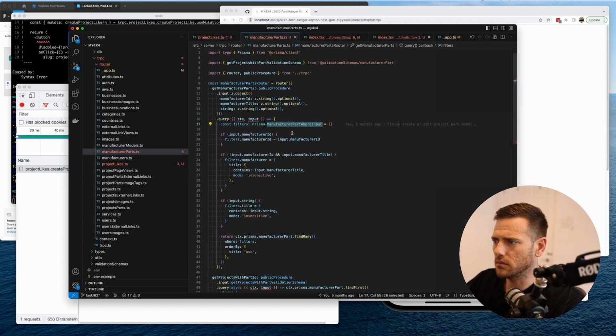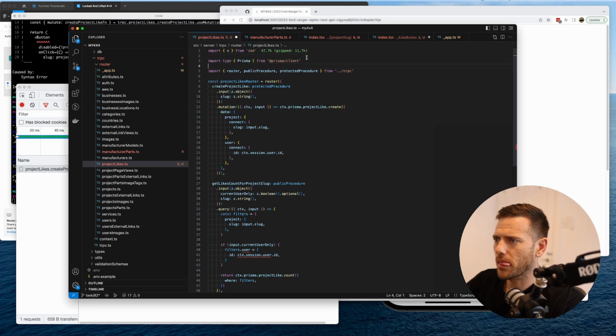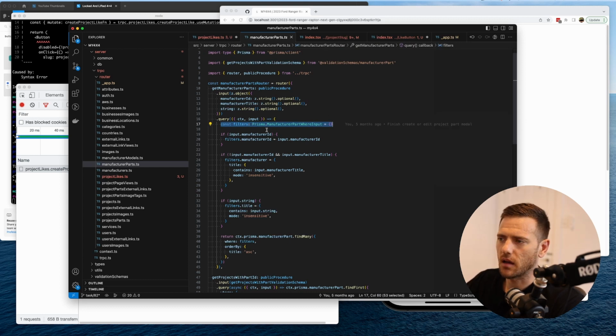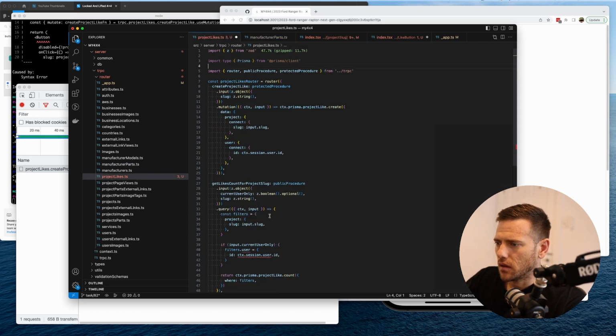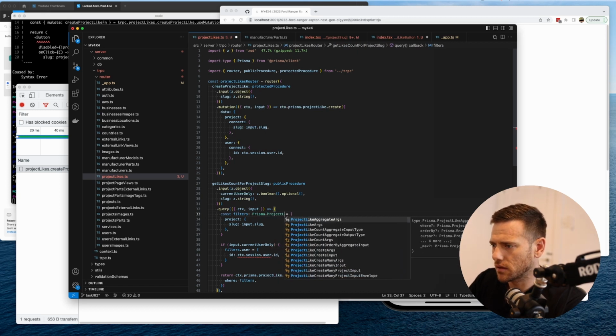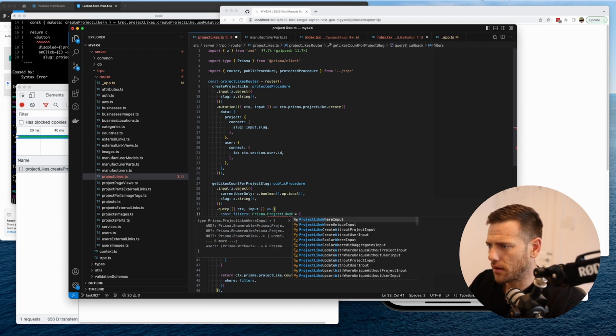Here, Prisma. So we need to import Prisma, the type. So what we want to do here is define what is the type of this filter, so that it knows. It's going to be Prisma. So the type of the filters is Prisma.ProjectLikeWhereInput.